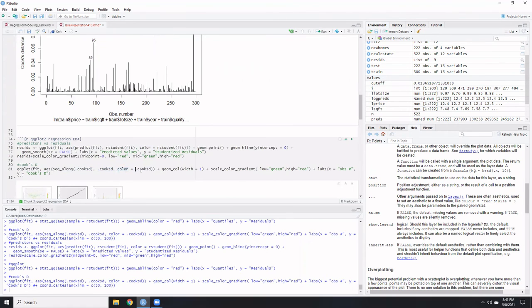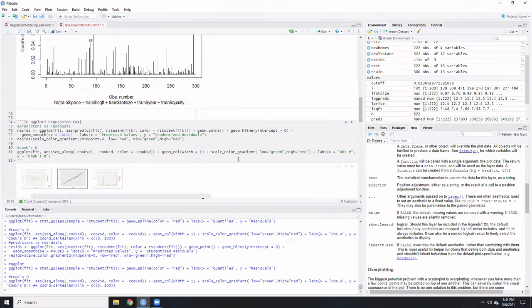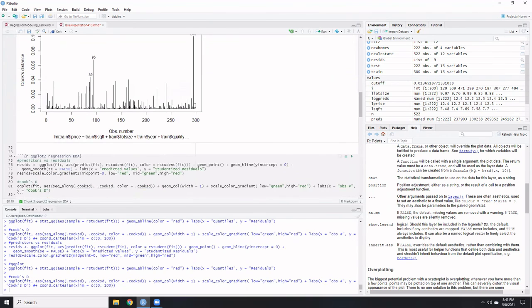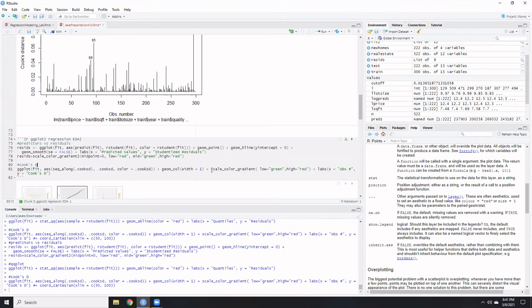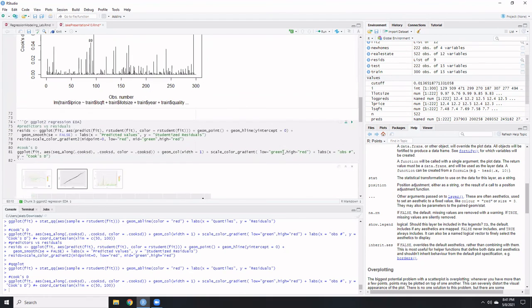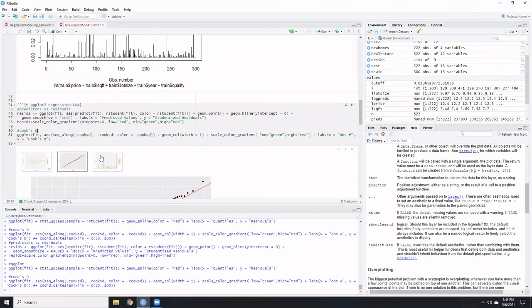Color is also going to be Cook's D because we're going to create a gradient as well. And then we can also change our column width if we desire for our bars for our Cook's D, so they're not quite as skinny as this one up top. And then we want to do scale color gradient as opposed to scale color gradient 2 like we did for the last one. So for this one, we just want to specify low and high. So I do green and red again, which I think are two really good colors to go for that gradient, because you can just tell very easily where your outliers lie. And then obviously our axis labels.